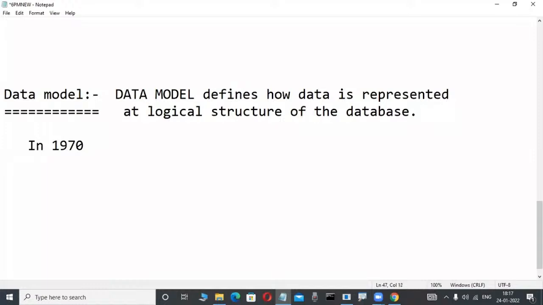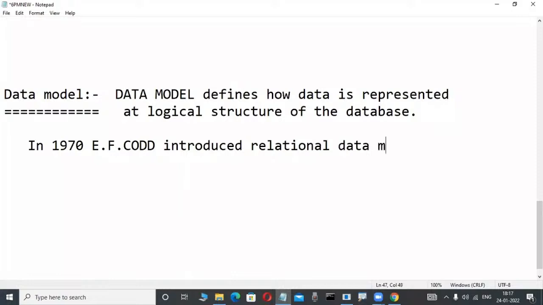In 1970, E. F. Codd, don't write anything, just observe, some new terminology. E. F. Codd introduced, he is a mathematician. He was working at the IBM company in those days. He introduced the relational data model. So in 1970, E. F. Codd introduced a relational data model.